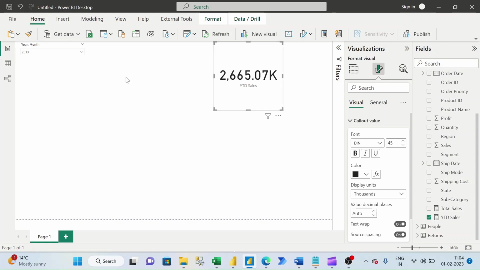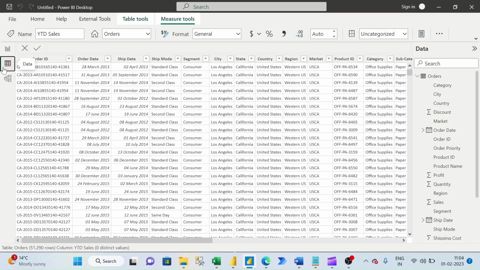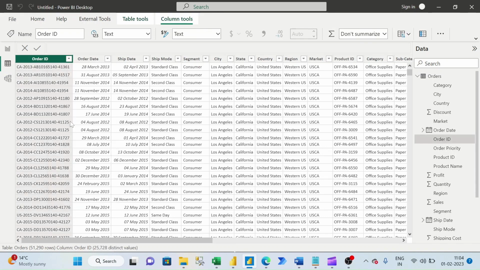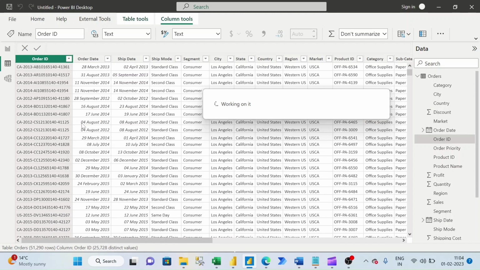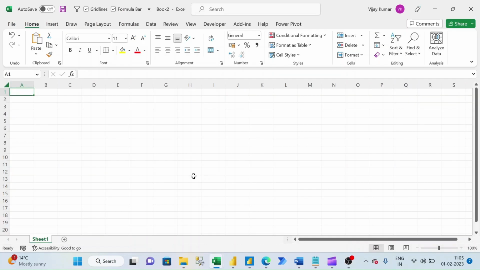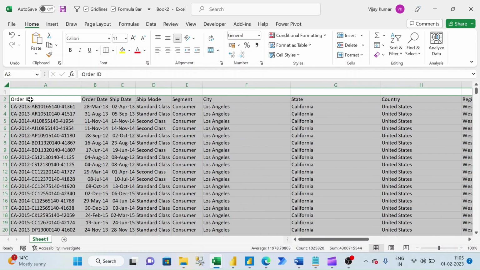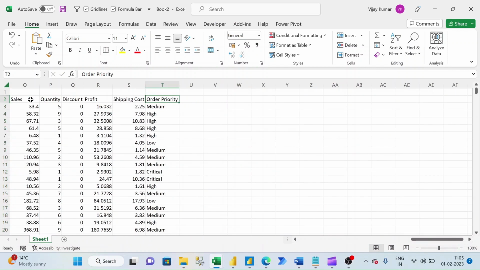Let's go ahead and check, is it the right number for the period which I have selected in my drop down. Let's quickly check. If I go here and right click on it and copy this table, I will take this data set into Excel to check the calculation. Okay, now I have pasted the data. Increase the width of this column. I have entire data set here.